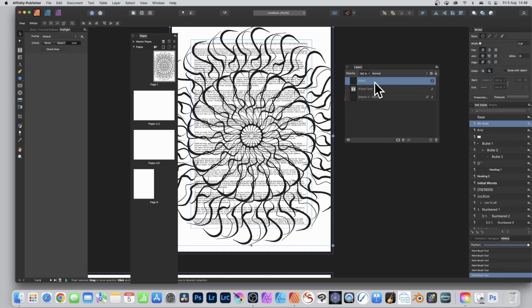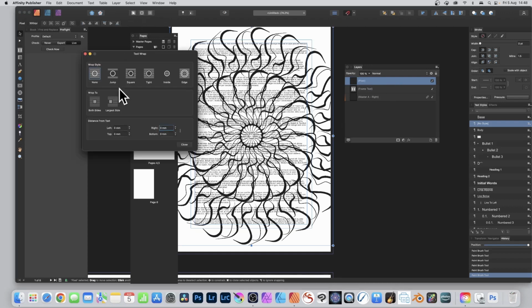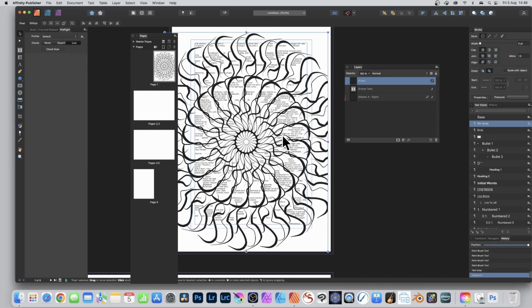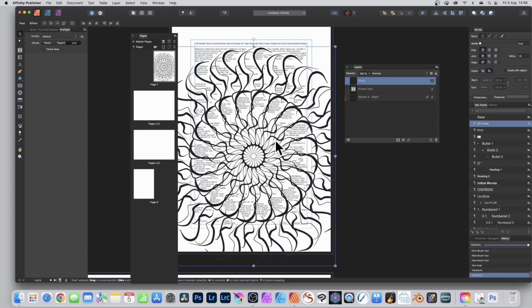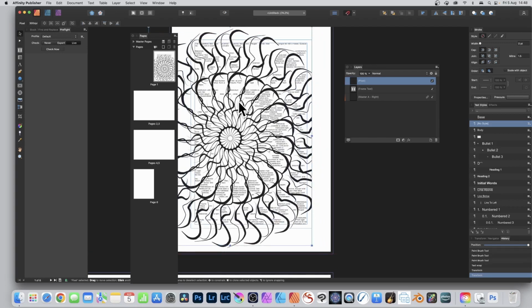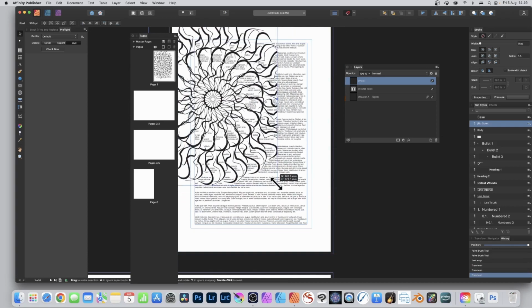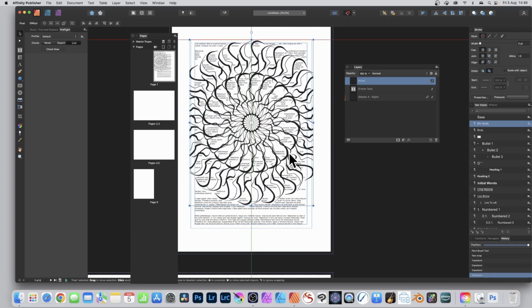Select this pixel layer. Once you've got that selected, you can go to the text wrap settings again, click there and set to tight and close. And you can see now the text has all repositioned again because of the symmetry brush you've applied. And you can move it around, reposition it, resize it, scale it, and much, much more.